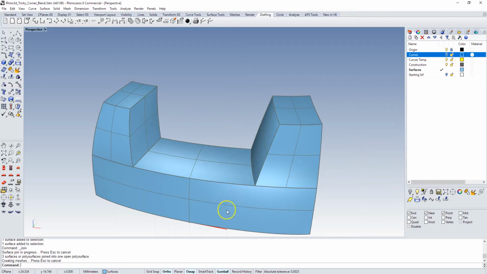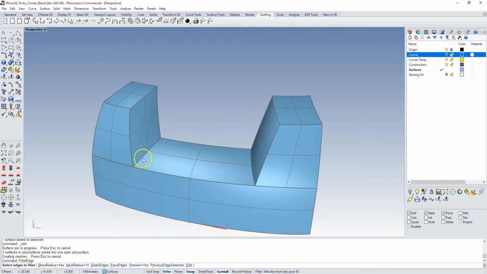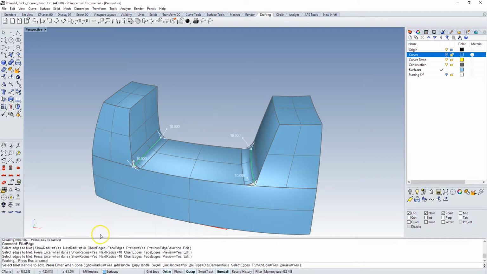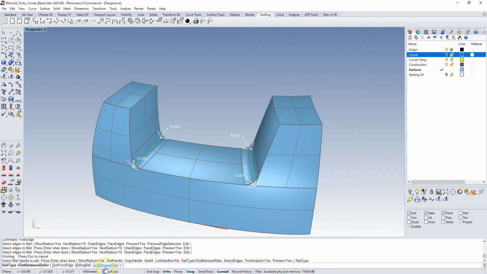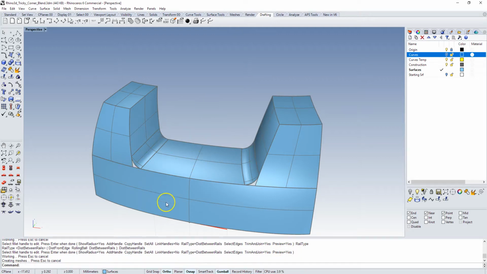So if I join those, go back to the fillet edge, select both of these edges, I want to have distance between rails as my option, not distance from edge, not rolling ball. This keeps the distance the same, so that gives me a really nice fillet that is aesthetically pleasing. I want the edges to be apart 10 millimeters. I want trim on, I have preview on, so I know what this is going to look like, and I'm going to accept that result.